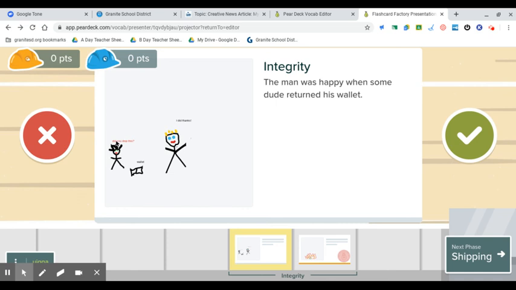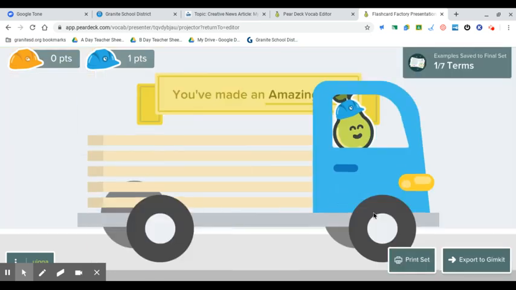Integrity. The man was happy when some dude returned his wallet. And we have a little guy here. Did you drop this? We have a wallet. And this guy's like, I did. Thanks. That looks like integrity to me. So I'm going to go ahead and improve that.